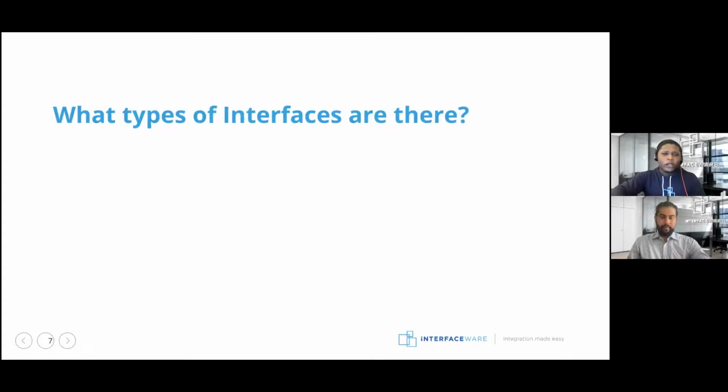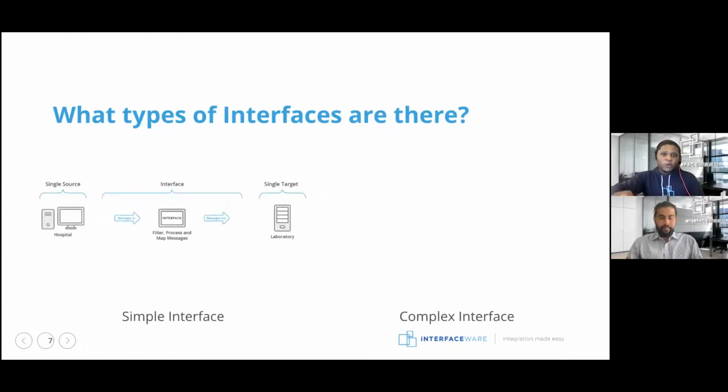So with that in mind, what kind of interface types are there? Interfaces can be broadly categorized into two types, which are simple interfaces and complex. A simple interface is one that transfers information from a single source system to a single target system. So you can see here on the left, there is one single source, which is a hospital, and it's sending data through Iguana to a single target, which is a laboratory.